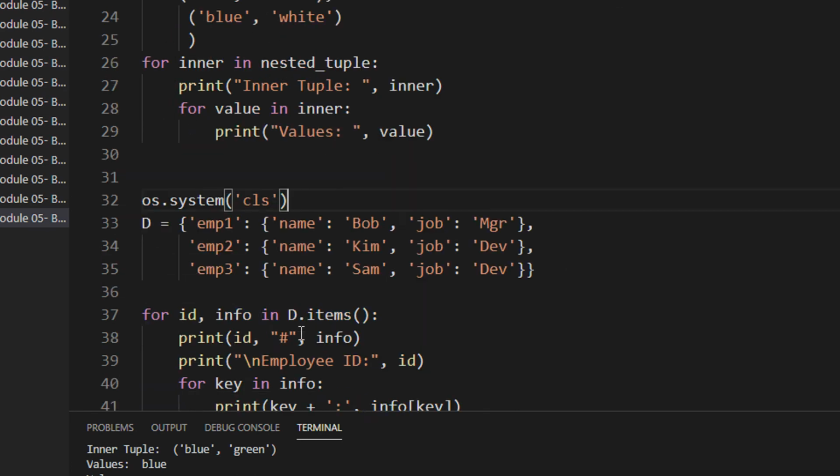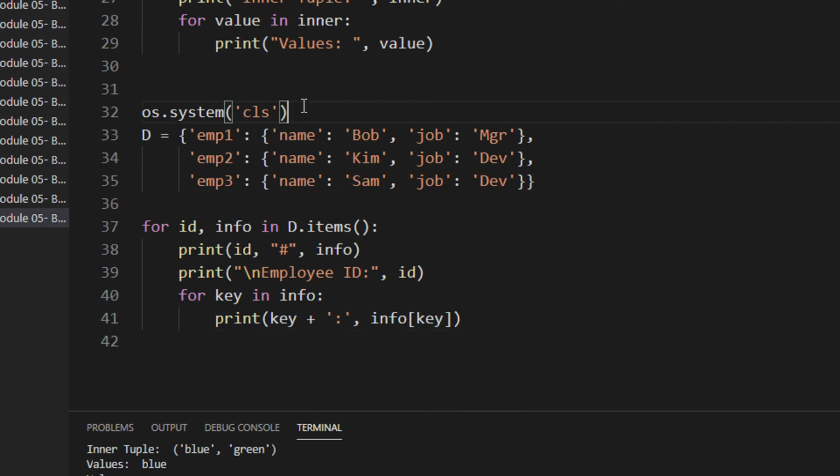a nested dictionary. Okay, so when you have a nested dictionary, you see I have key and value, but the value here itself is a dictionary, right? I have this key employee one and I have the name and the job, so the value itself is a dictionary. So how do you access a dictionary? Using d.items. d.items basically gives you both the id and the value. Items basically returns the key as well as the value of this, right?